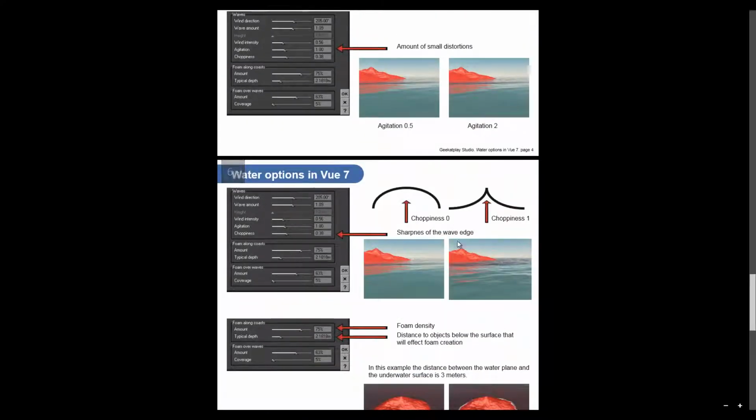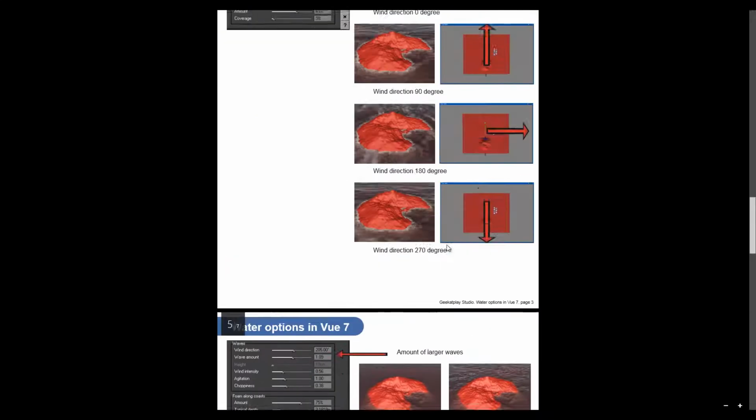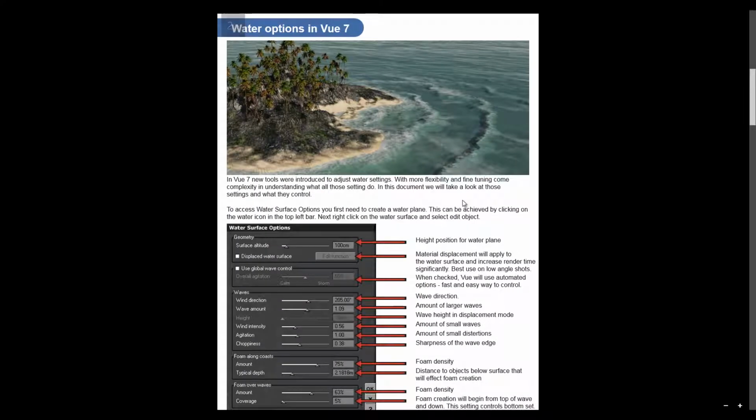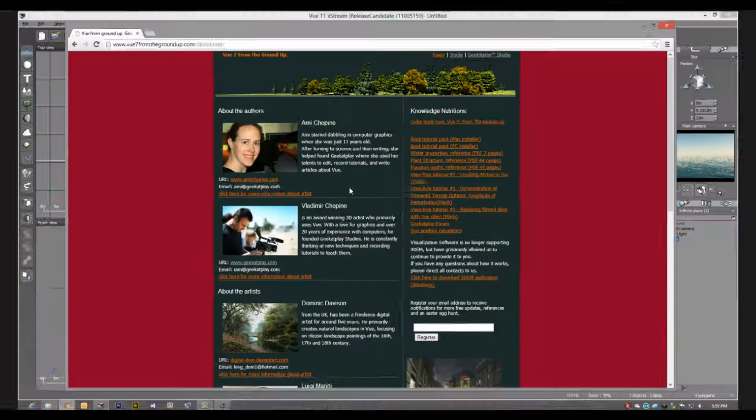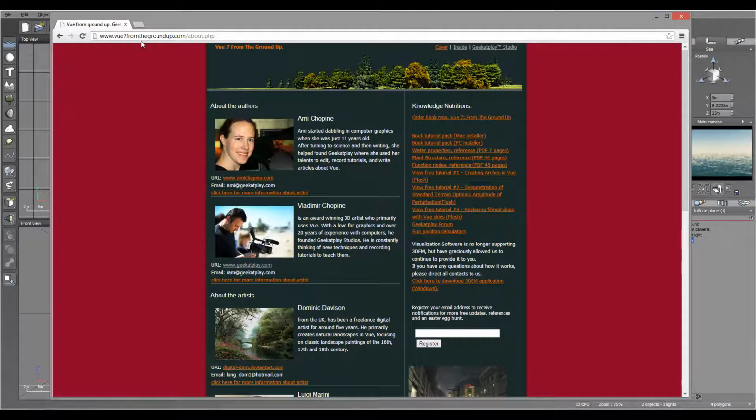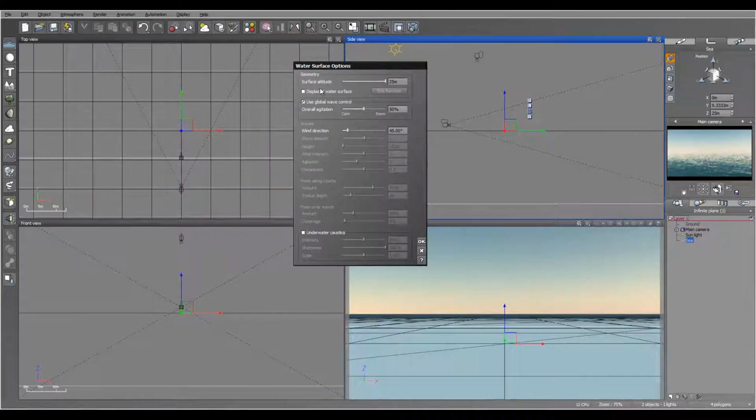And if you look, it's a PDF where you can go over all the properties, visually showing how they will affect the water sharpness, how much they affect height, and other options. So it just helps you as documentation if you need any additional information. Again, it's Vue 7 from Ground Up, and this water properties reference is still current to version 11 of Vue.